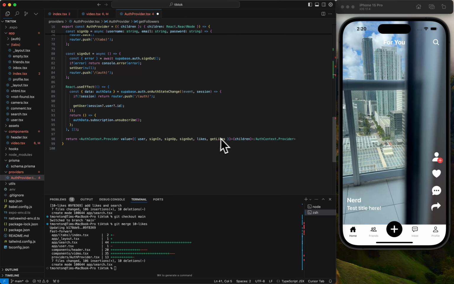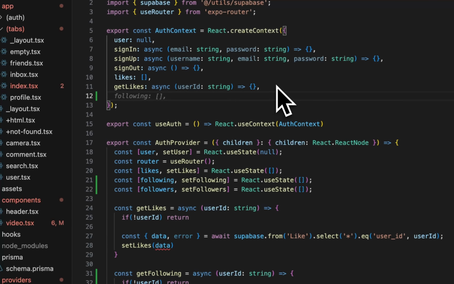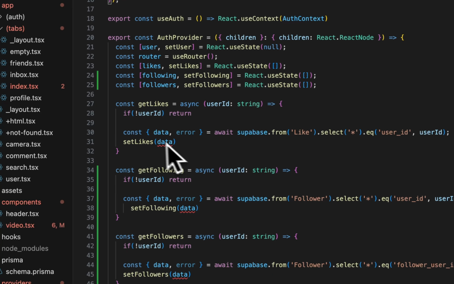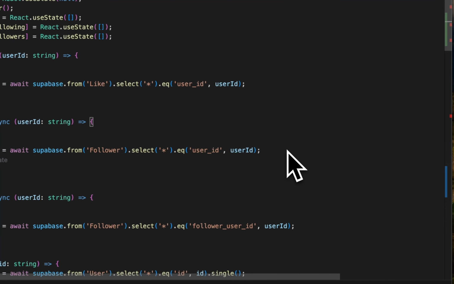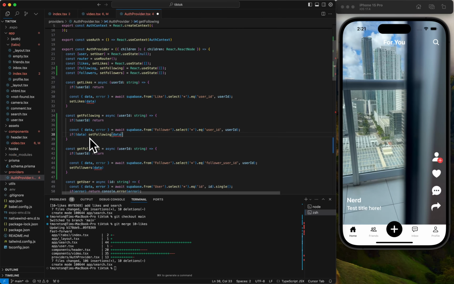And then export it. Defined up here. And then set likes, set following. You want to do, if no error, set following. No, if no error, not data. Okay, if no error, set followers.